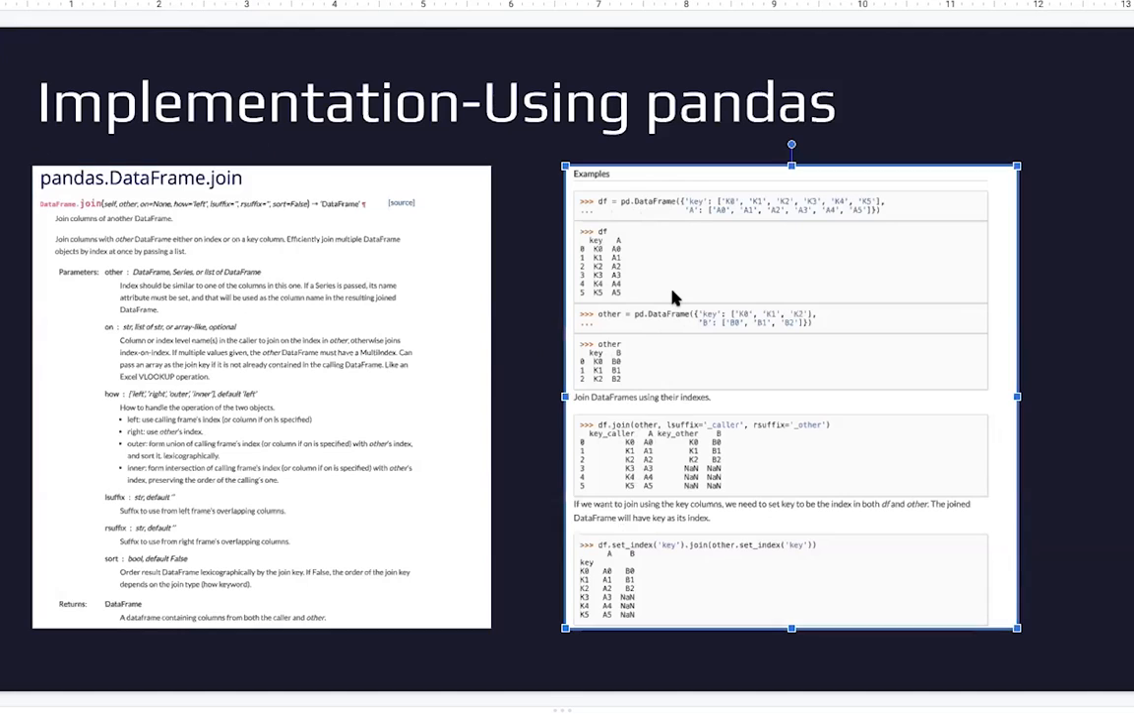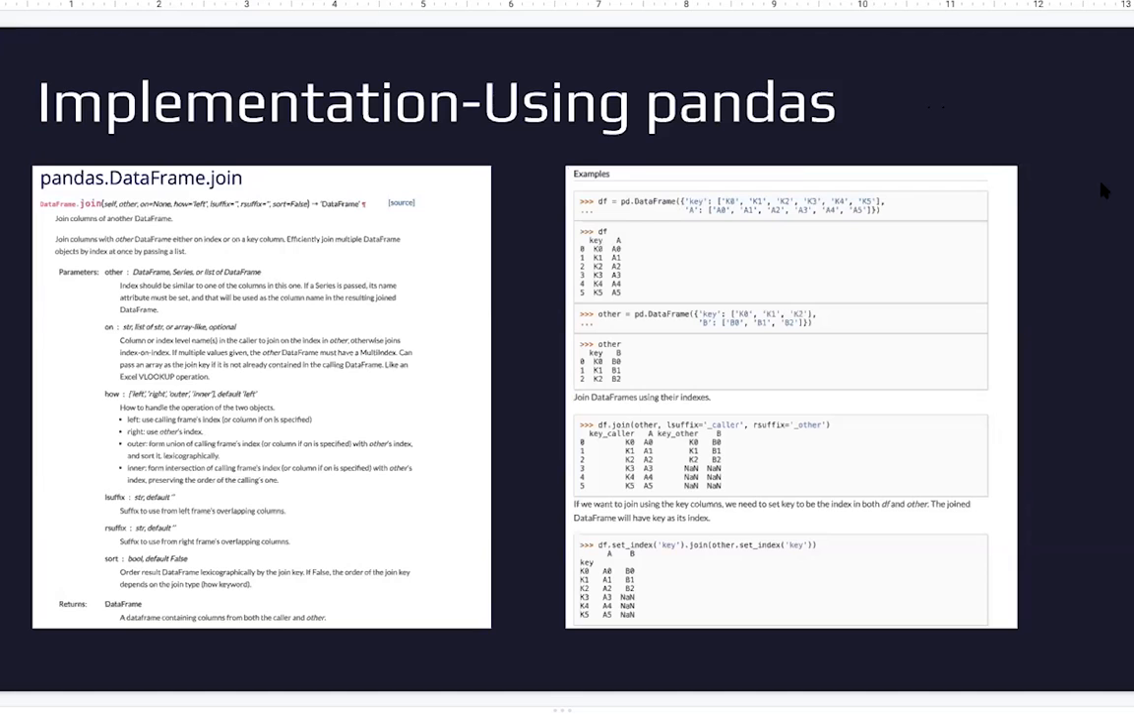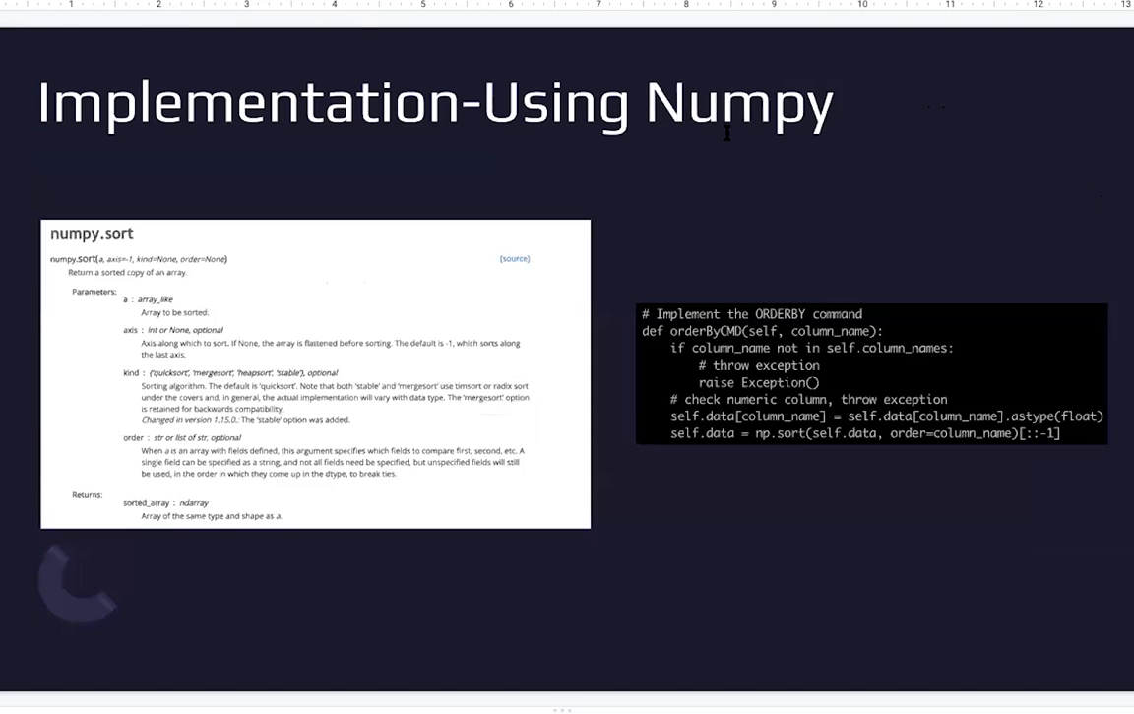So this picture shows the example of pandas implementing the join. It's very easy because pandas has implemented the join. And the second implementation solution is using NumPy based on Python. NumPy supports some basic functions such as sort.